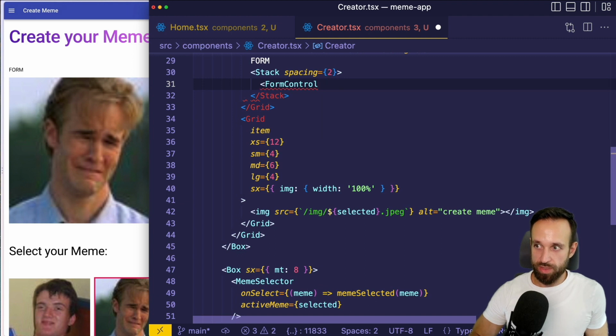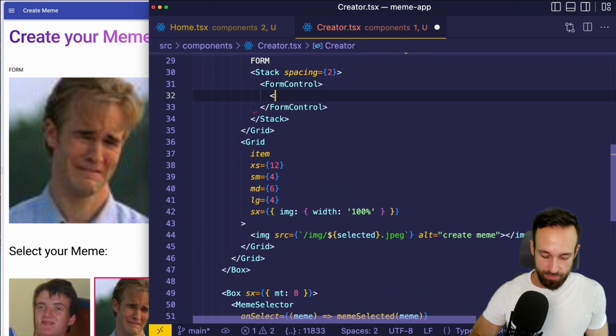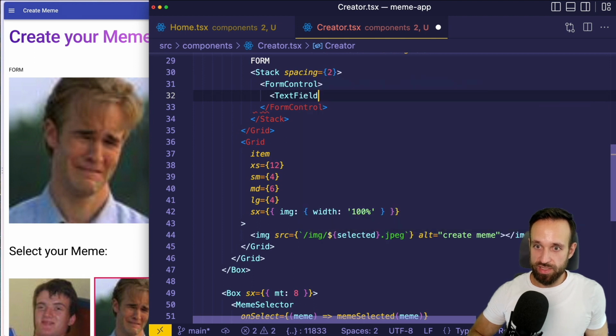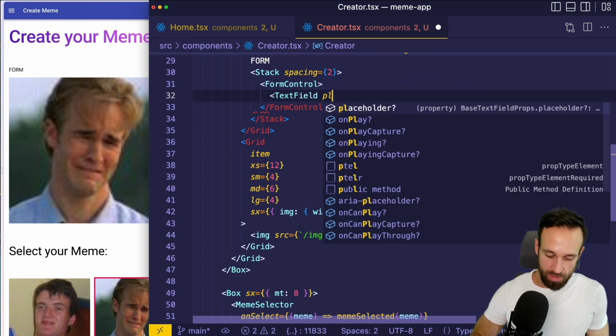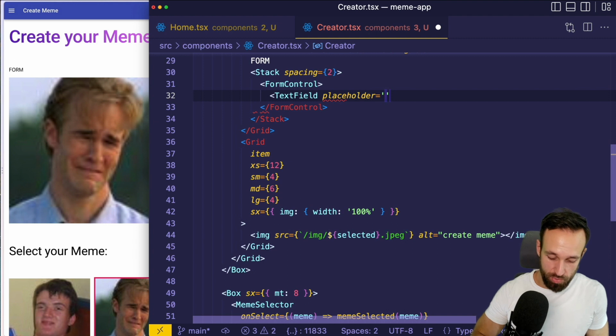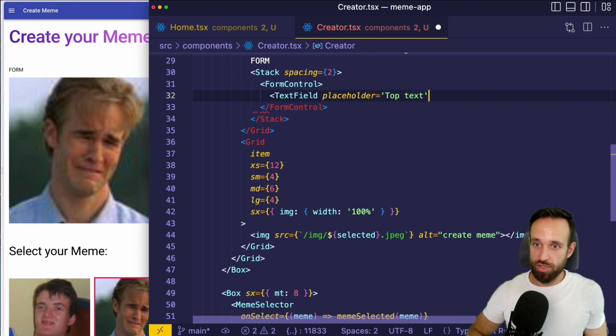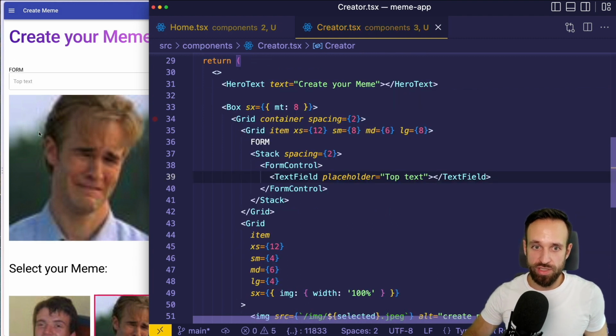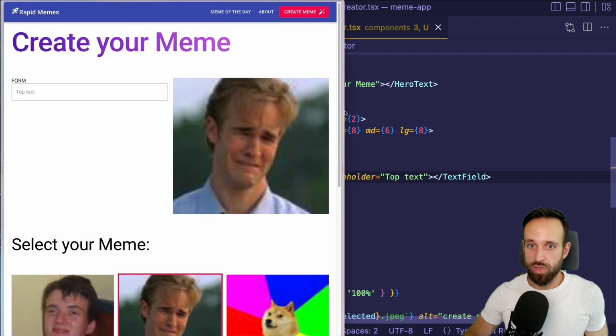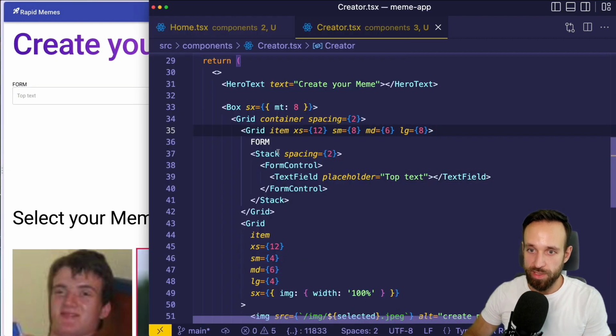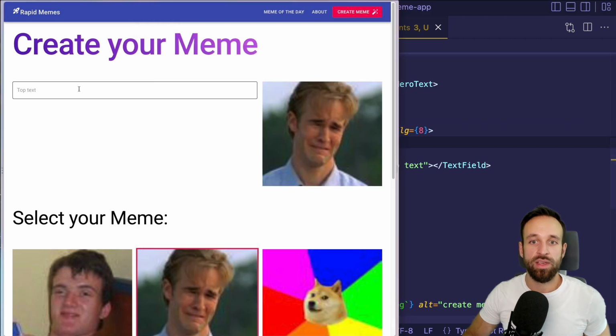We're gonna keep it without anything right now and just leave it like it is, and then a text field. I'm gonna add probably a placeholder. This will be the top text. On change, we're gonna do something, but for now, let's just keep it like it is. And voila, we got this. We should probably get rid of 4. That looks hilarious.